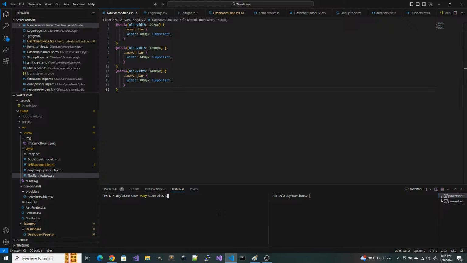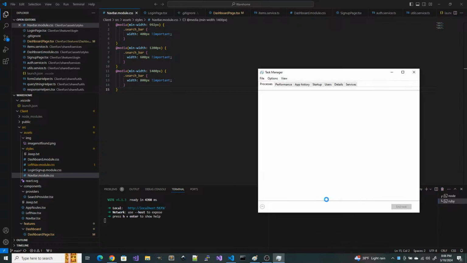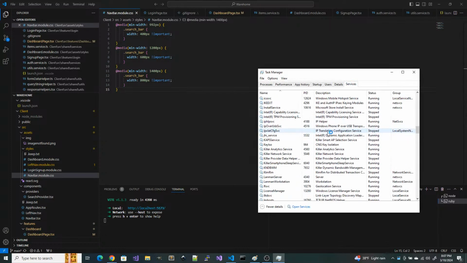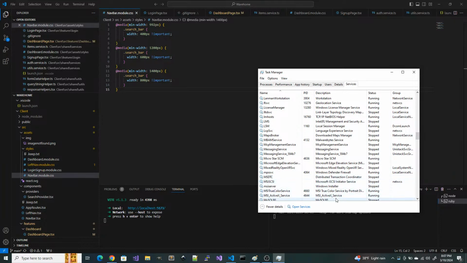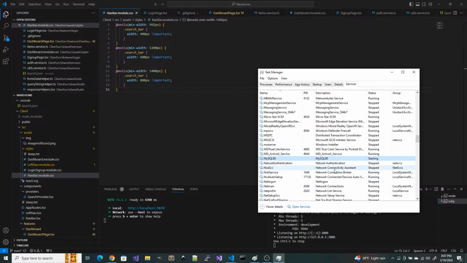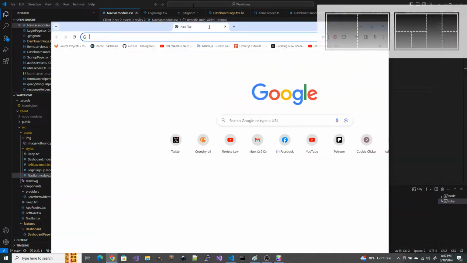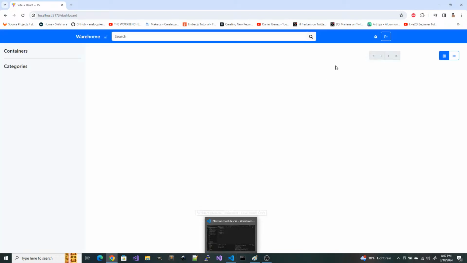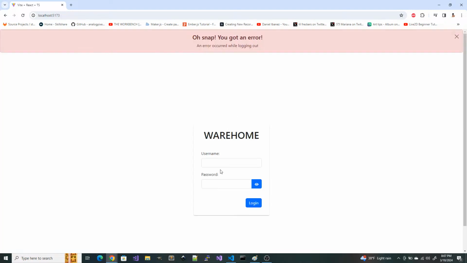So let's just fire up the server, as you do. Make sure that MySQL's running. You bastard. Okay, MySQL's running. Okay. Come on. You can do it.